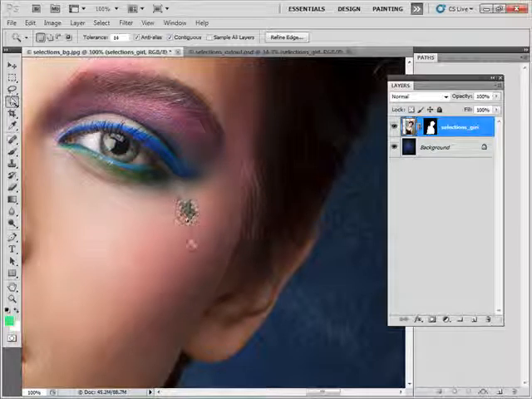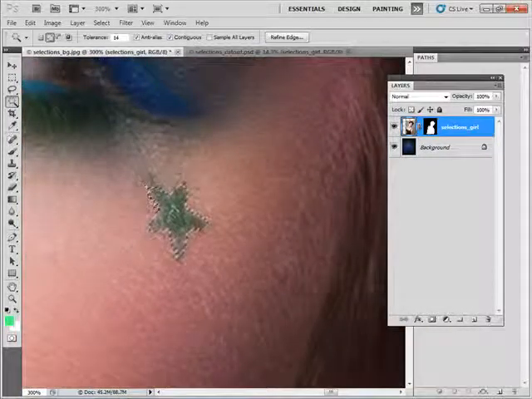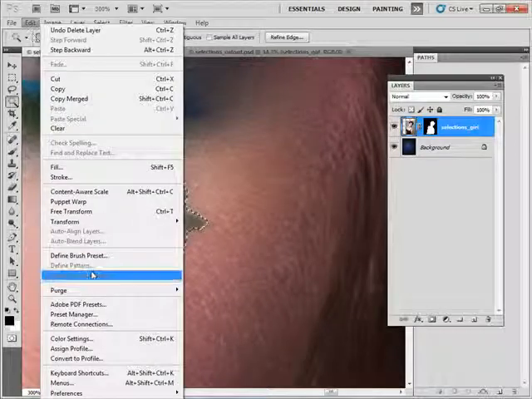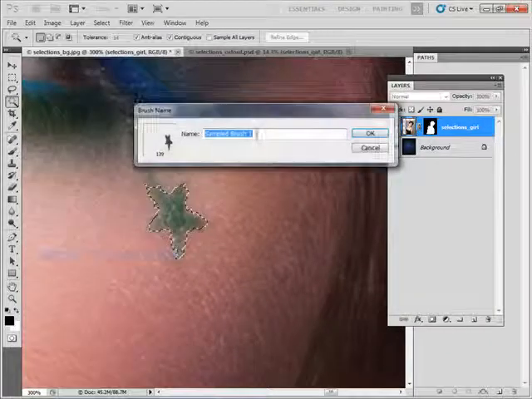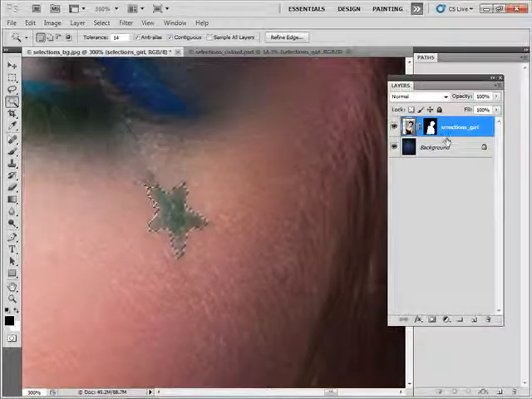Let's go back to my Magic Wand tool. Let's zoom in a little bit closer, and let's hold Shift again and continue adding to that selection. I don't want a perfect star, that looks fine to me. So next let's define this selection as a brush. So we can do that by going to Edit and define brush preset. Let's give it a name, we'll call it star. Let's hit OK to apply that.